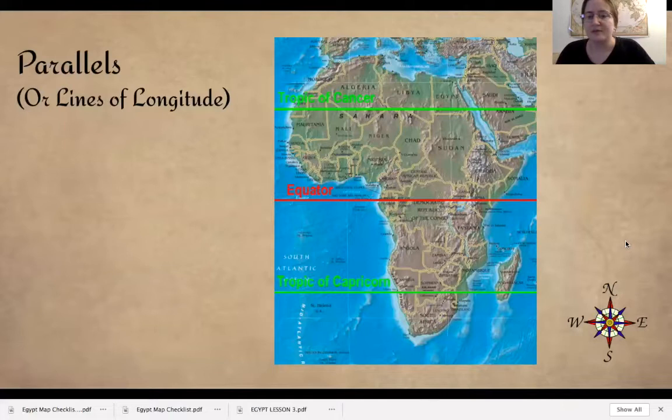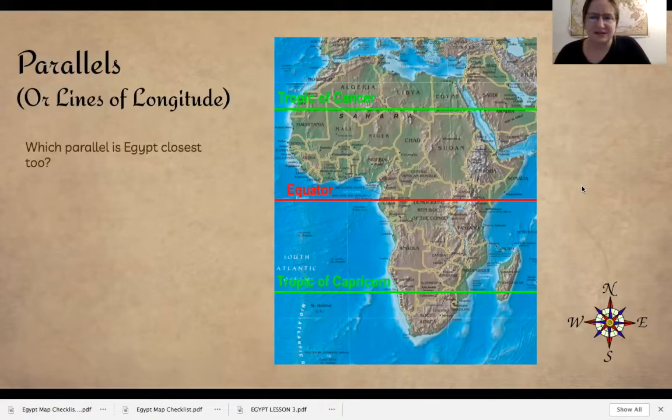You might remember earlier in the year we talked about parallels, or these lines of latitude that go across the world. So there's the major one, the equator, right in the middle. And then we've got the Tropic of Cancer and the Tropic of Capricorn. Now, this is a map of Africa. Look and see if you can find Egypt, and then see if you can tell which parallel Egypt is closest to.